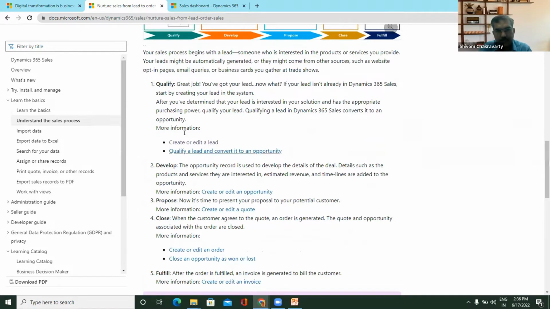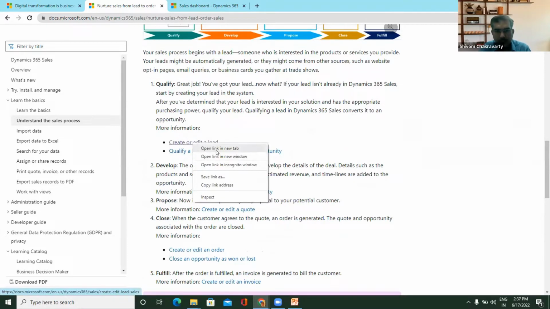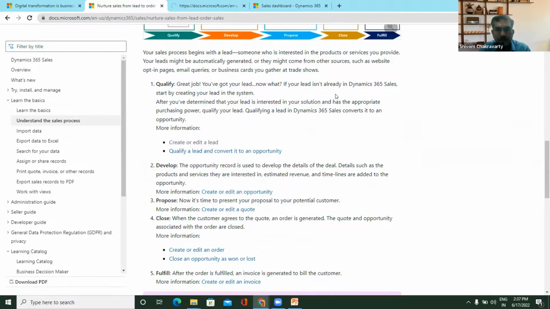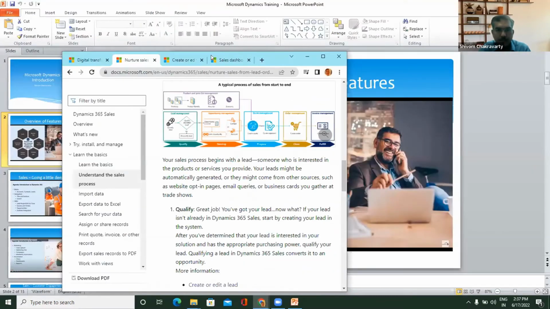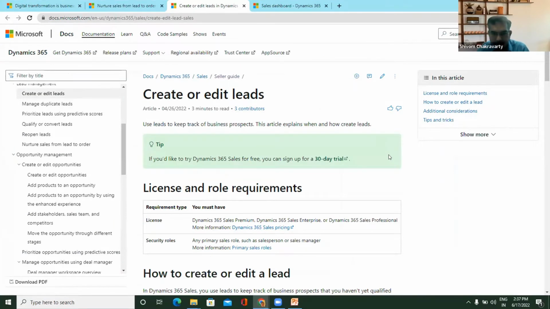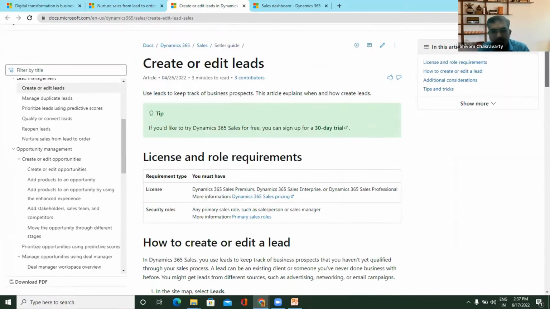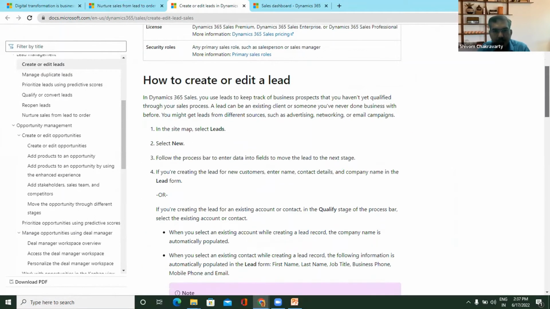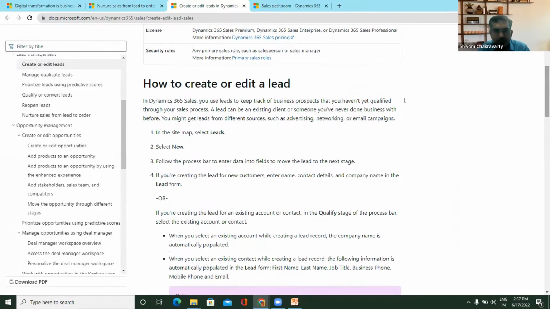Okay, this might be interesting. How to create a lead. At least some hands-on thing we should be able to do today. Yes, how to create or edit a lead. So in the sitemap, you select leads, then you create new. Let us see what happens.